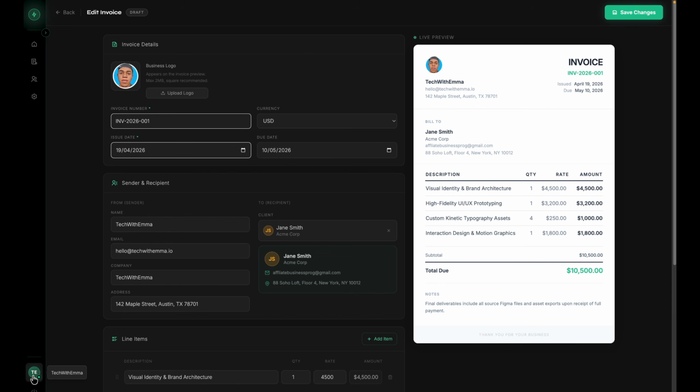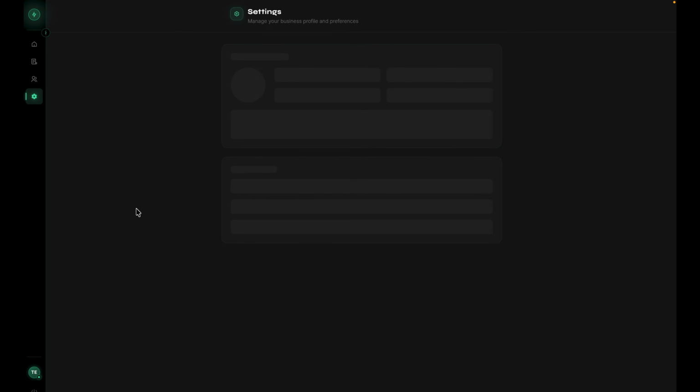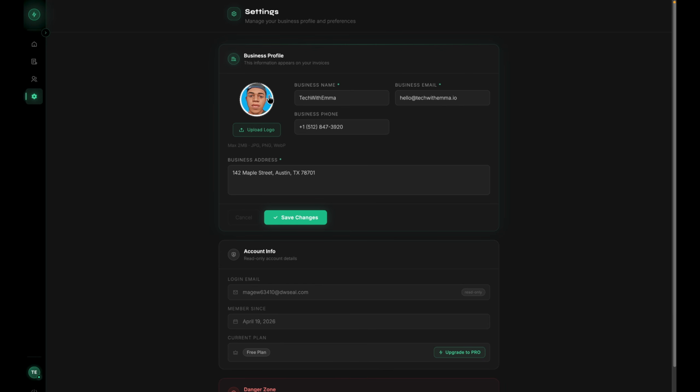If you come over here and click here, this will take you to the settings page, or click here, and this is where you fill in your business information. So anytime you create a new invoice, it will populate the fields.